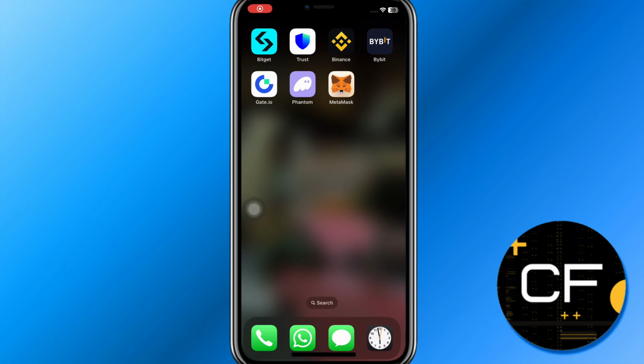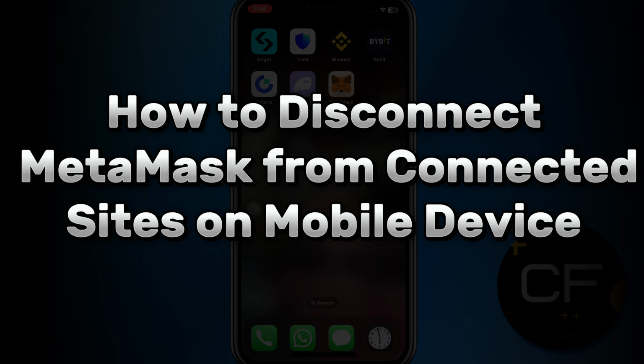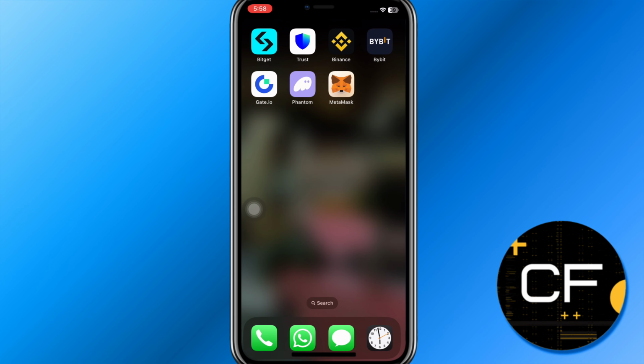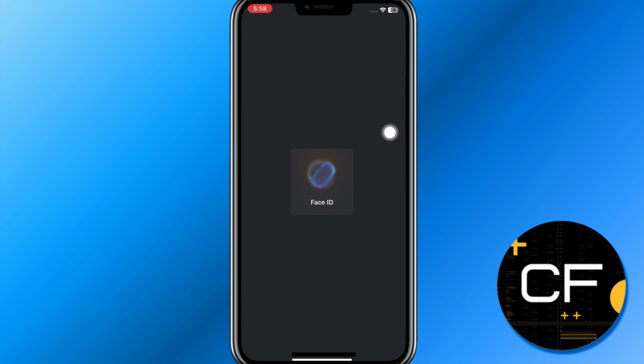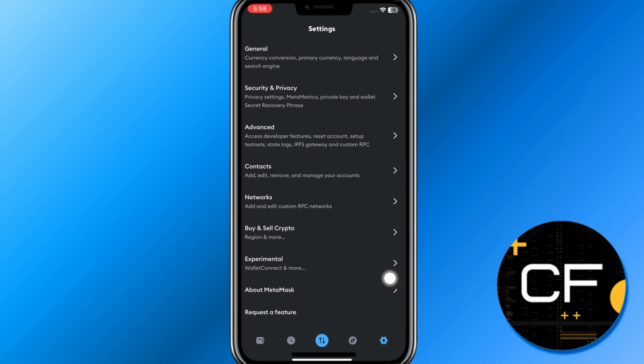Hello everyone, welcome back. In this video, I will show you how to disconnect MetaMask from connected sites on a mobile device. For that, you need to first launch your MetaMask mobile application and then tap on the settings icon in the bottom right hand corner of the screen. In the settings, you need to select the option of security and privacy.